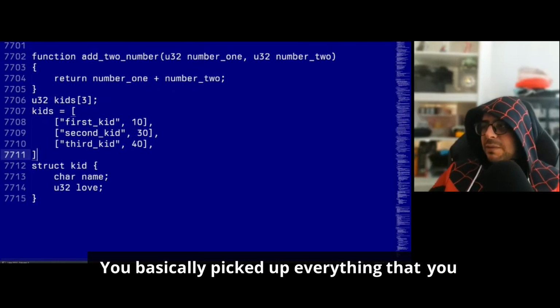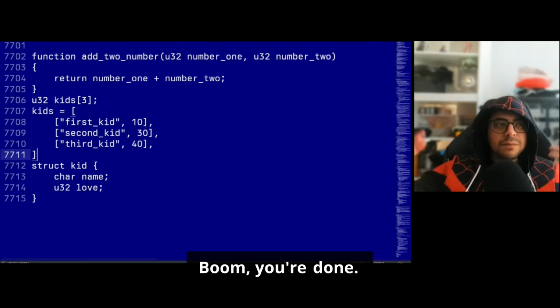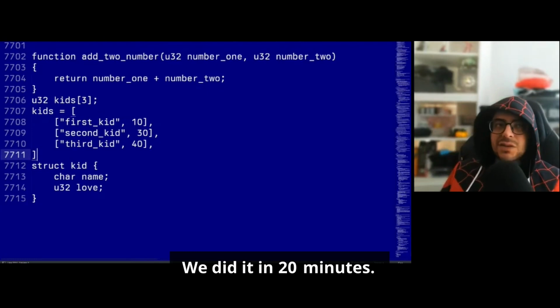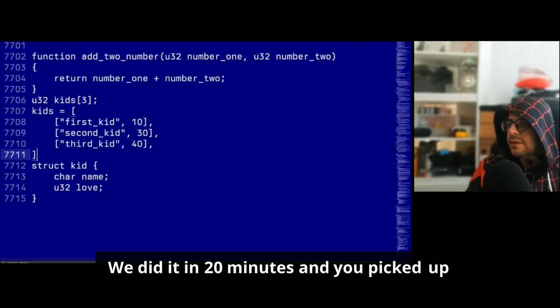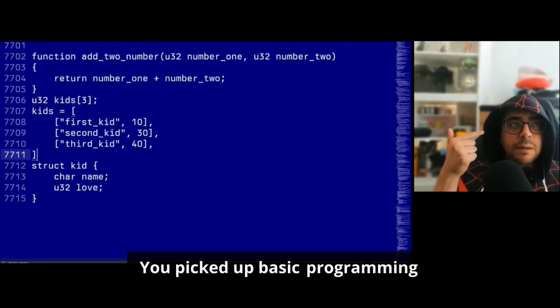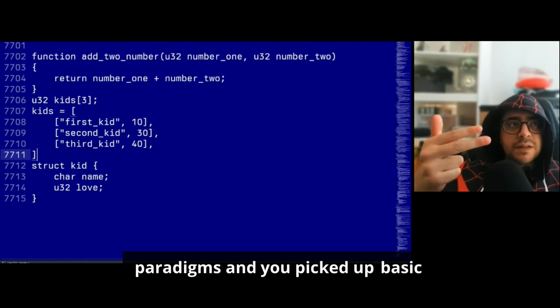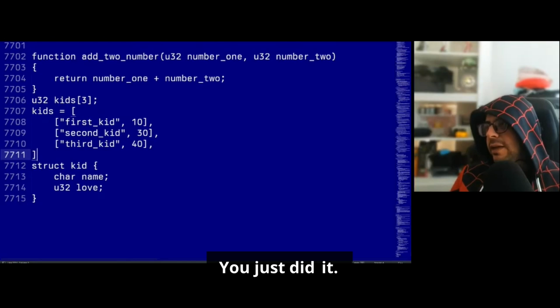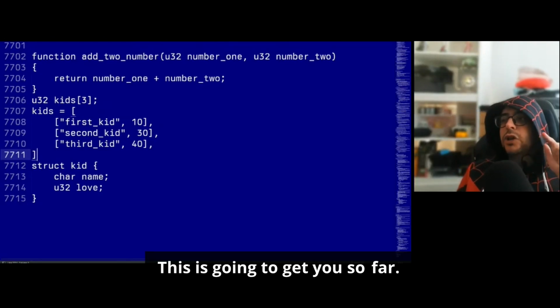Congratulations, you basically picked up everything that you need to know in C. Boom, you're done. We did it in 20 minutes. And you picked up the laws of logic, basic programming paradigms, and basic principles of C. You just did it. This is going to get you so far.